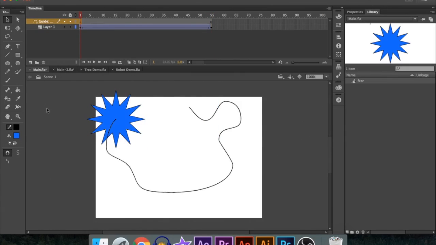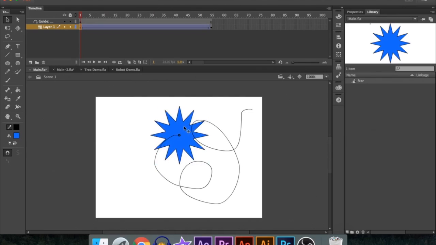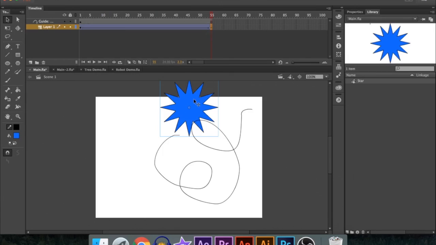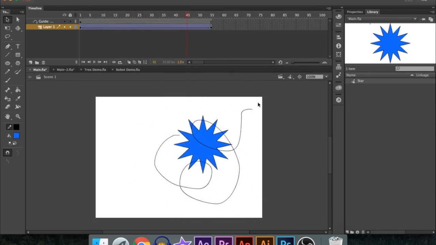So I'll delete this, draw a new one, and you can even include some loop-de-loops if you want to, and make sure to drag the beginning shape to the right place, and then the end frame as well. And now when we play it this time, that's awesome.